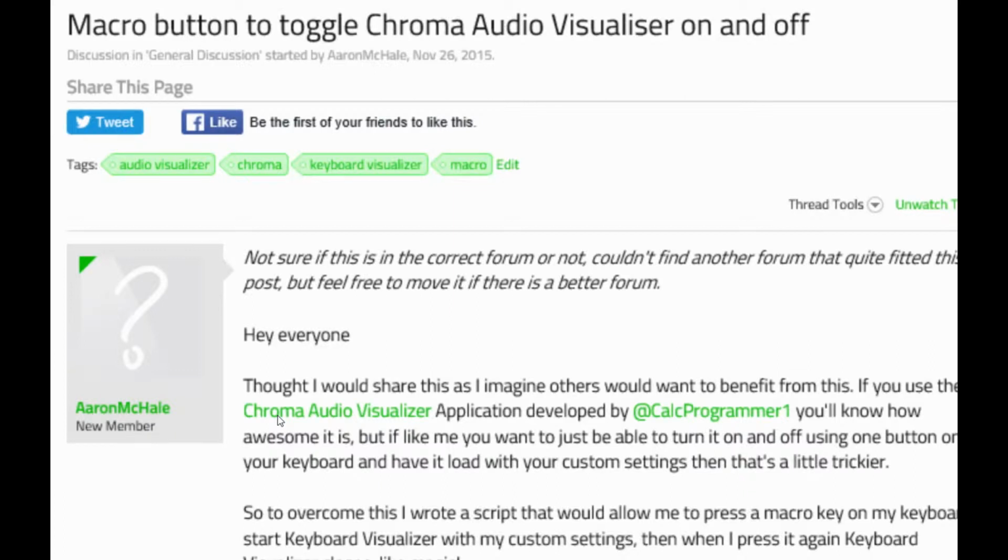The thing is, I wanted a macro button on my keyboard that I could hit to turn it on and hit again to turn it off with my custom settings for it. So I made a script to do that, and a few people have been asking for a video tutorial. I put the script on the Razer forums, and so I'm making a video tutorial.